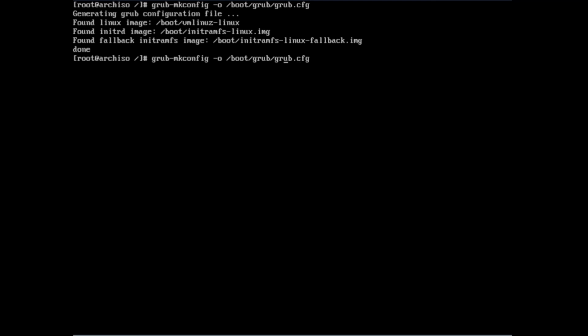Instead, I'm going to type in the same thing. Instead, I'm going to call this one initramfs-linux-fallback.img.